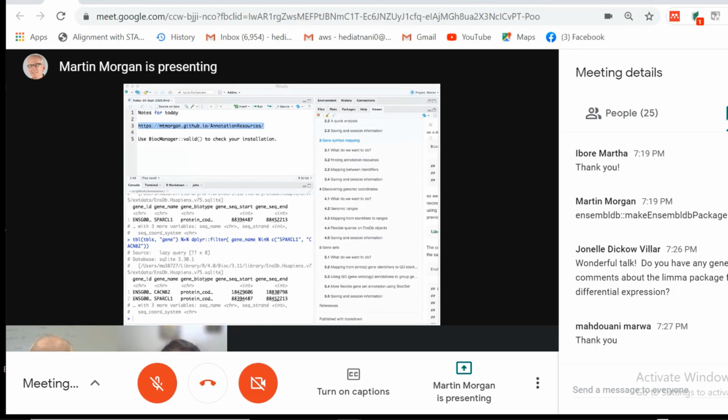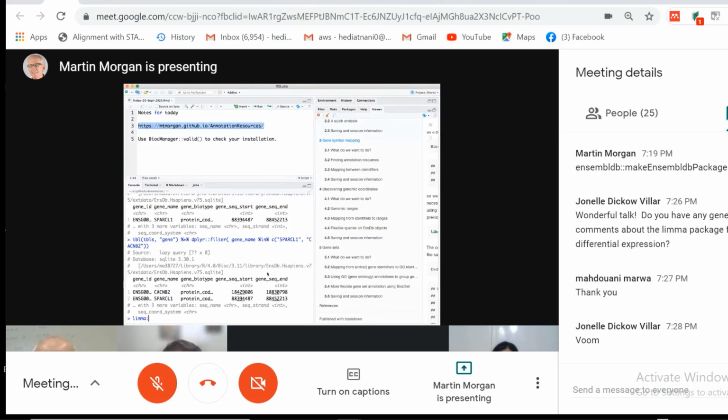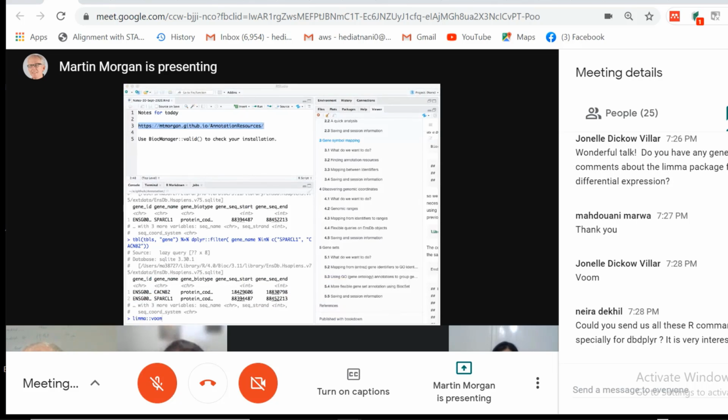So limma has a function called voom. I'm not actually sure how it's pronounced. Voom, I think. Yeah, voom. Yeah, exactly. So the limma voom function takes the count data and transforms it onto a scale that you can use limma on.